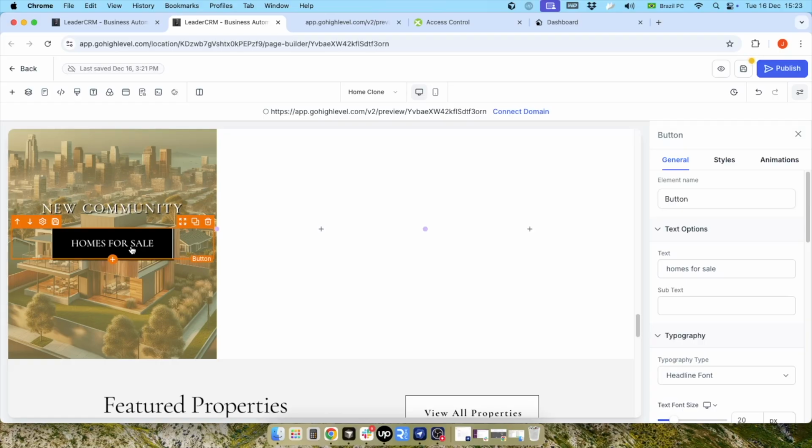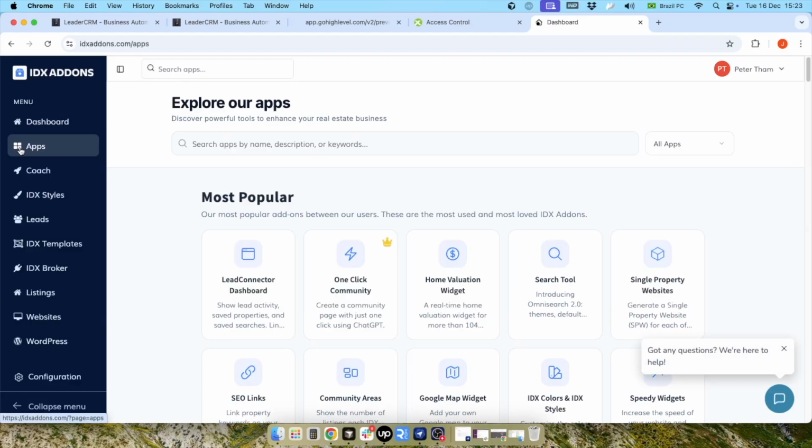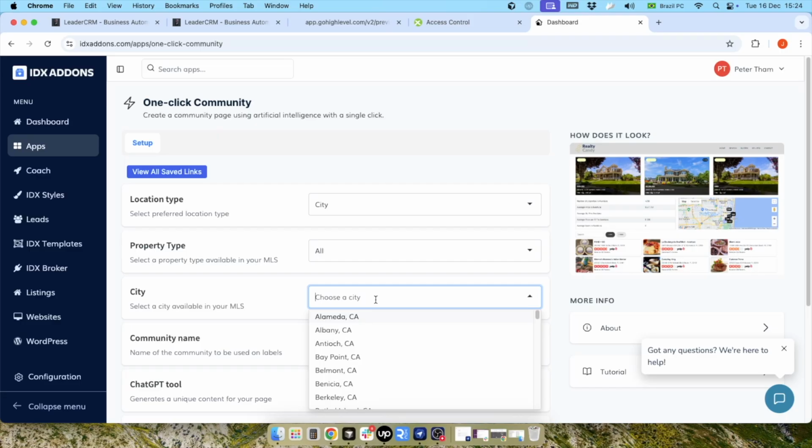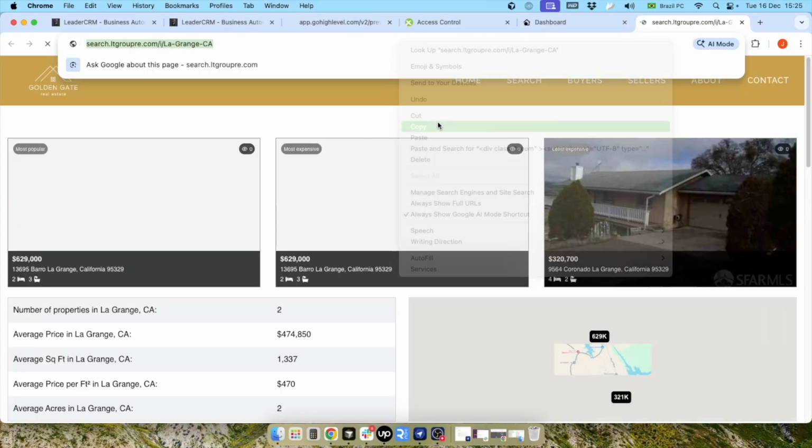To create the community page exactly as the other pages, we need to use the OneClick community app. Let's go to IDXAddons. Under the Apps section, search for OneClick Community. Create the link for the community you want to show. For this example, we'll create the link for the Lagrange community. Once the link is created, copy the link and return to the website editor.